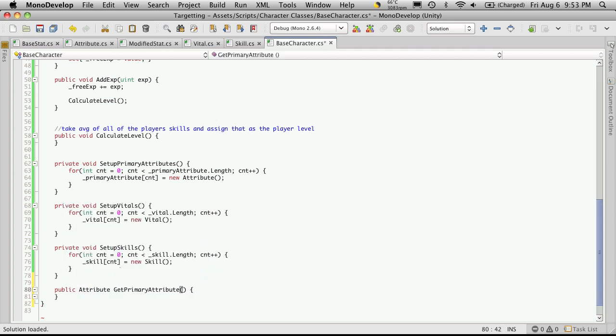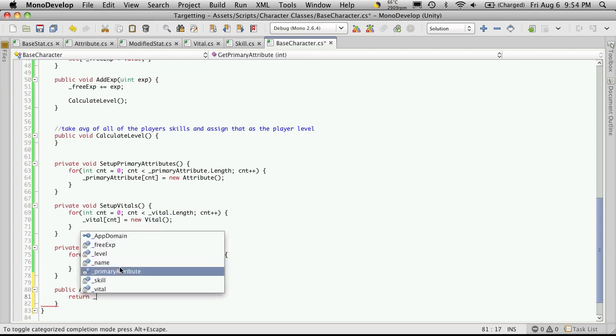Now all of our skills, our primary attributes, and vitals will be referred to by their index. So we're going to be passing in an int, and we're just going to call this integer index. Now what we simply want to return is the attribute at that index.